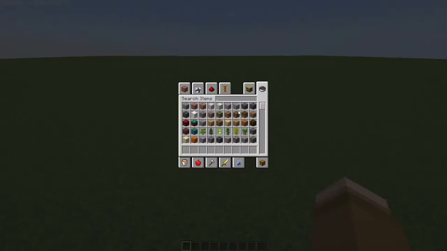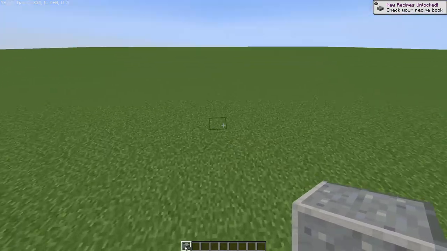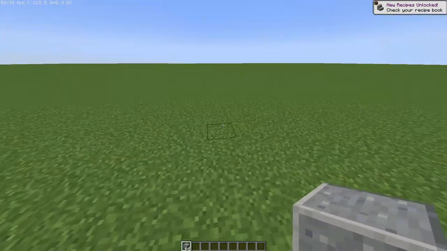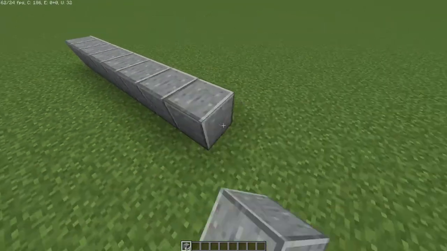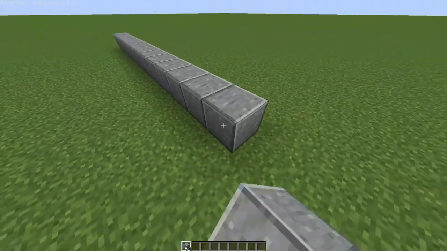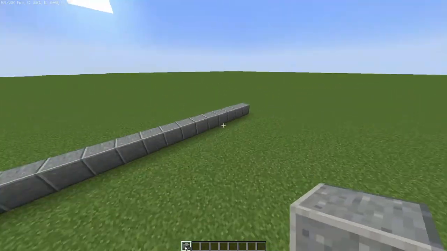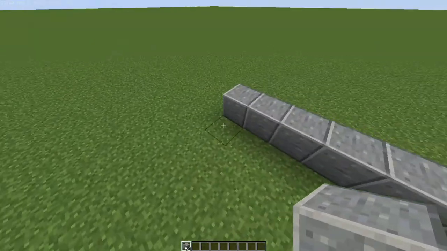Firstly, we'll grab some polished andesite. And for this tutorial, I'll just be making a short section of the sewer, so I'll just do a line of andesite about 15 blocks long. So this will be the very base of the sewer where the water is, so it should also be about 3 blocks wide.